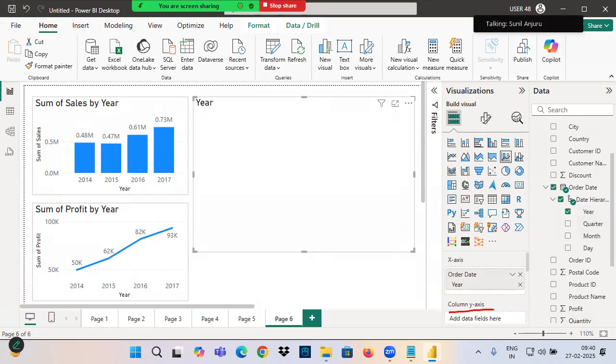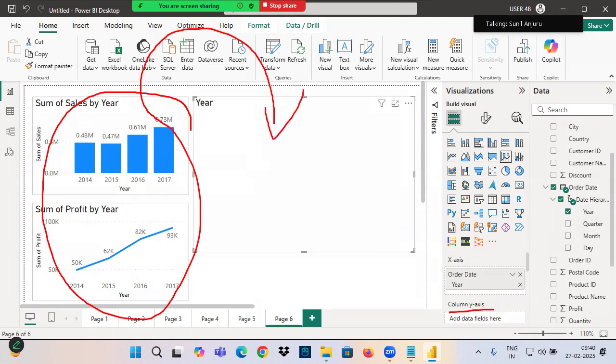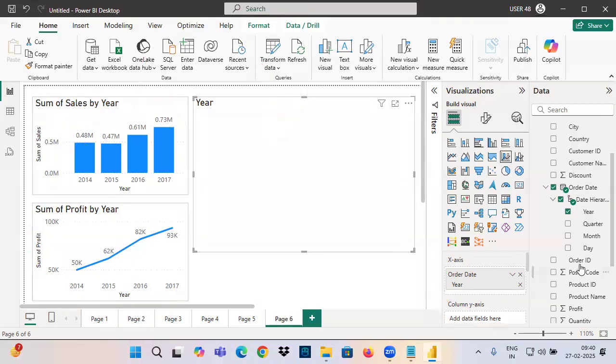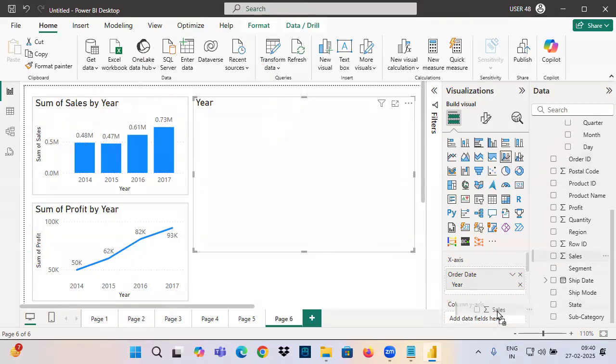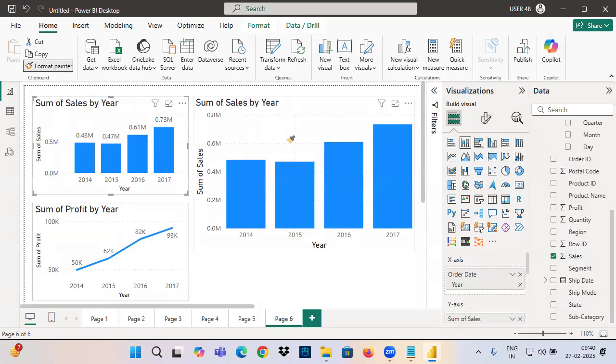Next one. I'm planning to combine these two visuals into one visual. What is the next field well? Column y-axis. On the column, what do you need to show? Sales. In the column, you are showing sales. And on the line, you are showing profit. In the column y-axis, you need to drag sales. Copy, format painter, paste it here.